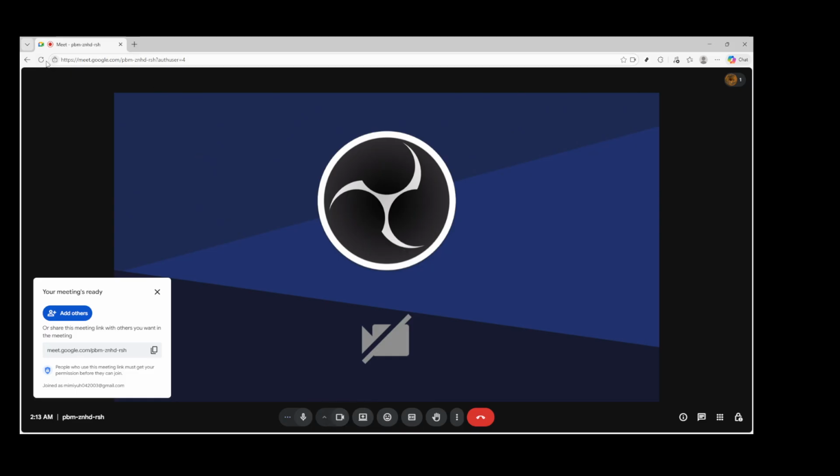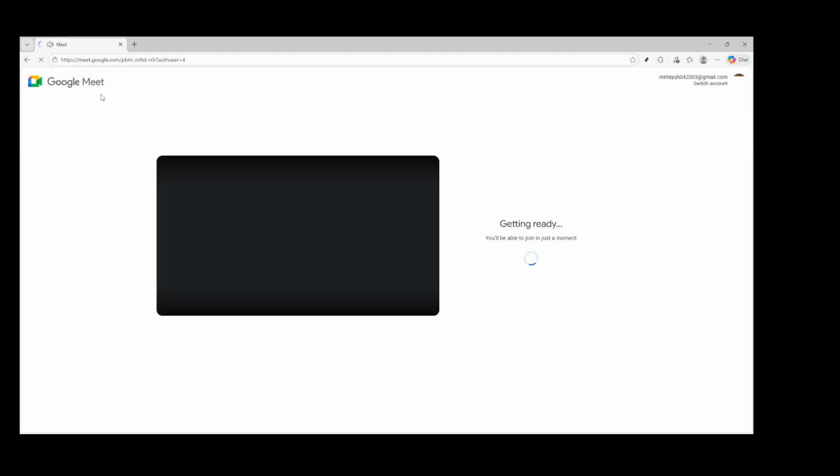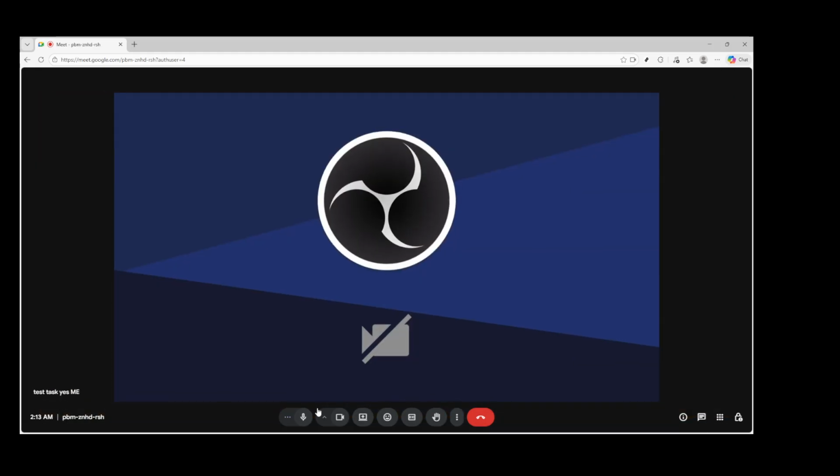That's it. You've opened Google Meet, moved into Setup, opened Video Settings, and chosen OBS Virtual Camera. You're now ready to join your meeting with a polished, professional video feed powered by OBS.